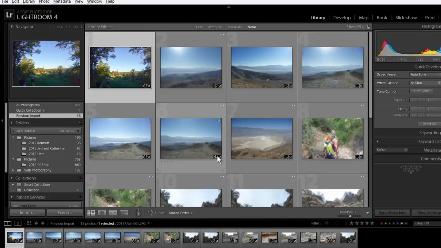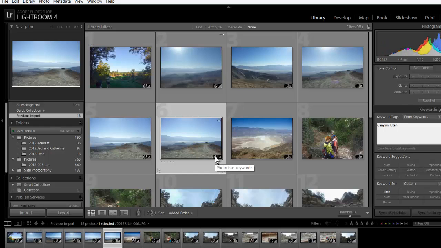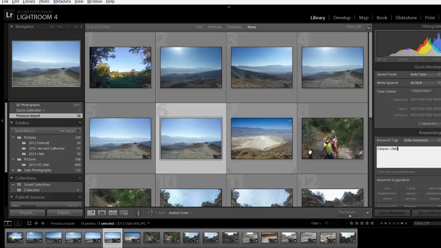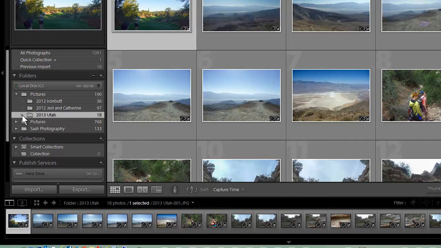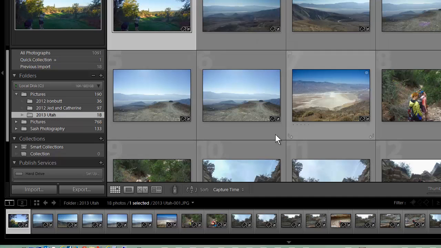So it does the import, and you'll notice on the pictures now, it has keywords. If I click this, you'll see that it comes up with Canyon and Utah as my keywords. They also ask keyword suggestions for us. And if we look at the folder structure now, 2013 Utah, it's all in one folder, and here's all my pictures.